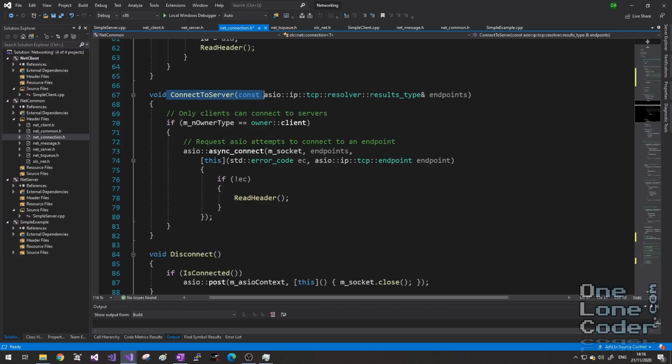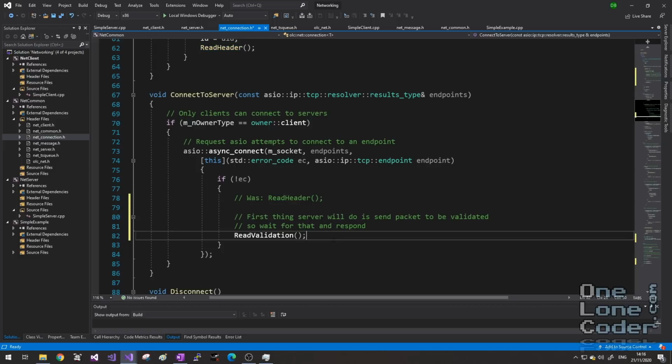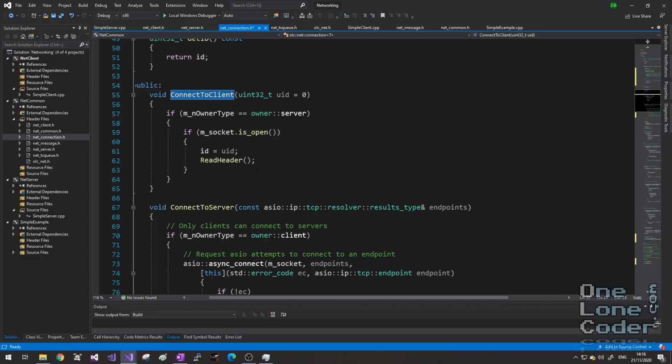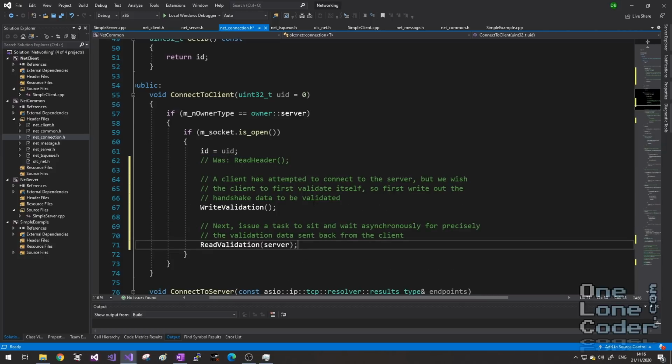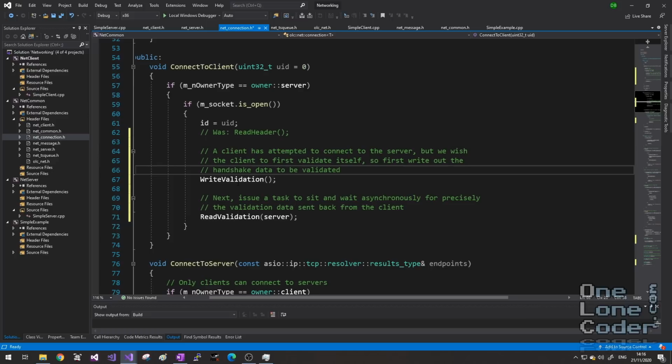The connect to server function is only ever called by clients. So instead of going straight to the read header function, we're going to go to a new read validation function. Whilst we're here, the connect to client function is only ever called by servers. Previously, that too would just go straight into reading the header. But instead now, I want the server to immediately write some validation data. Any new connection comes, immediately gets data thrown at it, and then the server will sit and wait asynchronously for that connection to respond with the correct result. These two functions have introduced two more functions, write and read validation.